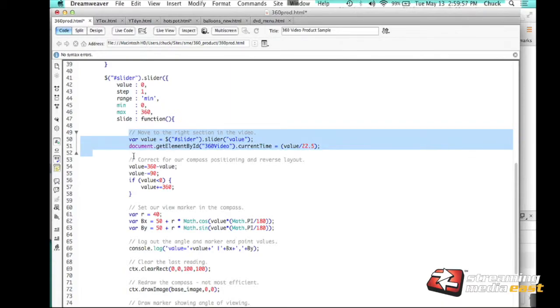You can see we're using the currentTime property, and that property we can either get or set. Here we're going to set it. The magic number is 22.5, and the reason is we're using the 15 seconds of the video to do the 360-degree rotation all the way around. So just some simple math there to represent that.